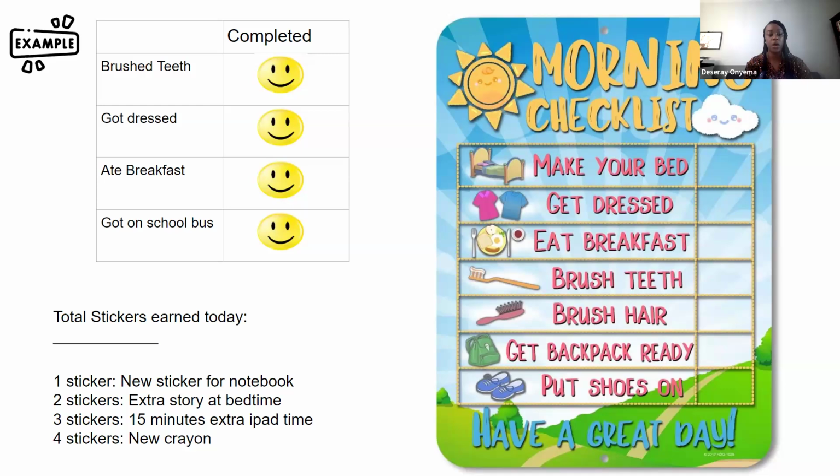So say the child only earns 1 sticker, they might earn a new sticker for their notebook. If they get 2 stickers, they get an extra story time at bedtime. If they earn 3, they get 15 minutes of extra iPad time. And if they earn 4 stickers, they get a new crayon. So in this example of the daily reward chart, they're able to earn different rewards each day based on their performance.